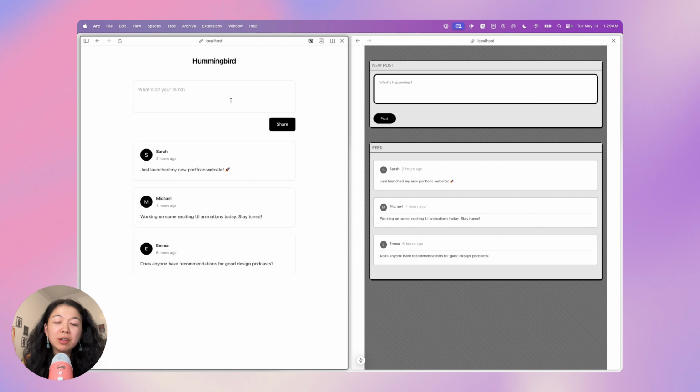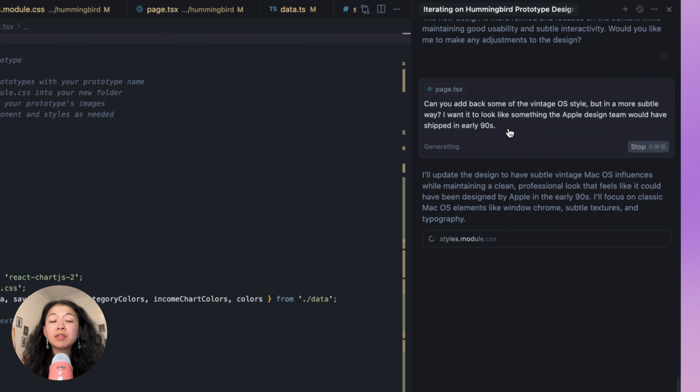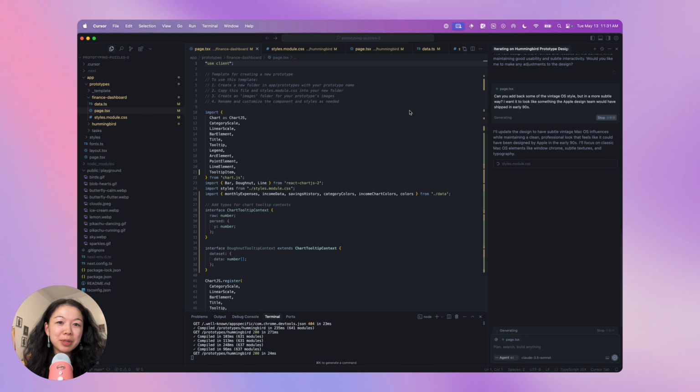You notice how now it's stripped all the styling that I had before. A lot of this looks like the design system for ShadCN, a really popular design library that has a very minimal style. I want to bring back some of these vintage elements though, so I'm going to prompt it to add a little bit of that flavor back in, but in a more subtle way. I said, can you add back some of the vintage OS style, but in a more subtle way? I want it to look like something the Apple design team would have shipped in the early 90s. Not sure if this is going to work, but let's see what happens.